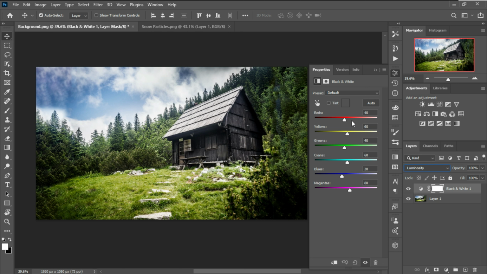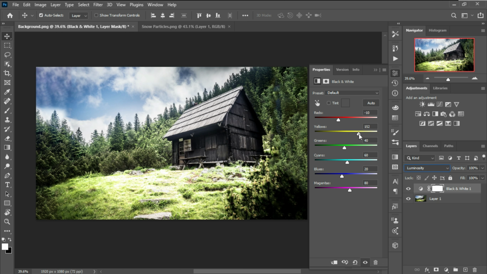Set the red slider to about -10 to darken the cabin. Then brighten the foliage in this image by setting the yellow slider to about 150 and the green slider to about 110. Next, you will need to desaturate both the yellows and greens without desaturating anything else.